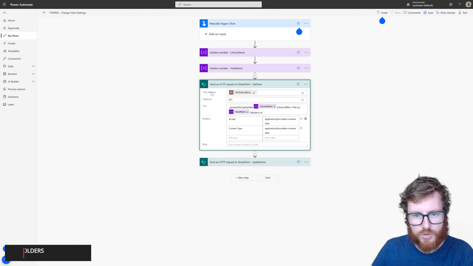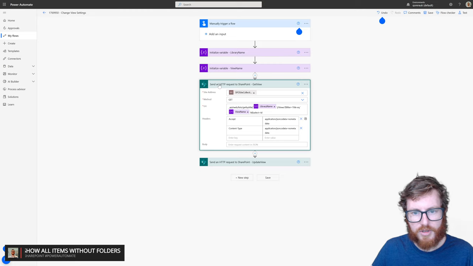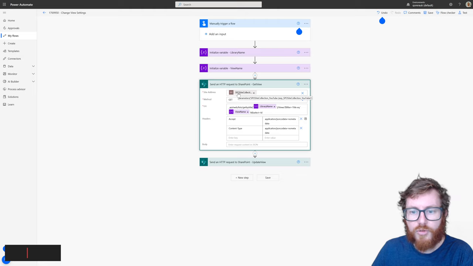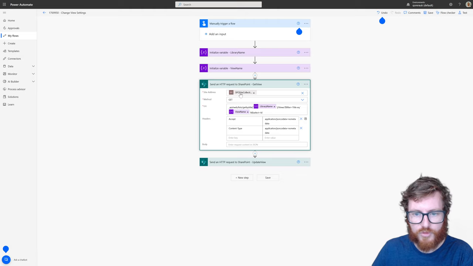This action uses a site address, so this would be the site where this document library and these views are stored. Normally you could use a drop down for this. I'm using an actual environment variable of type data source for this. We are retrieving data, so this would be a GET. And as you can see, the URI is a bit more complicated.